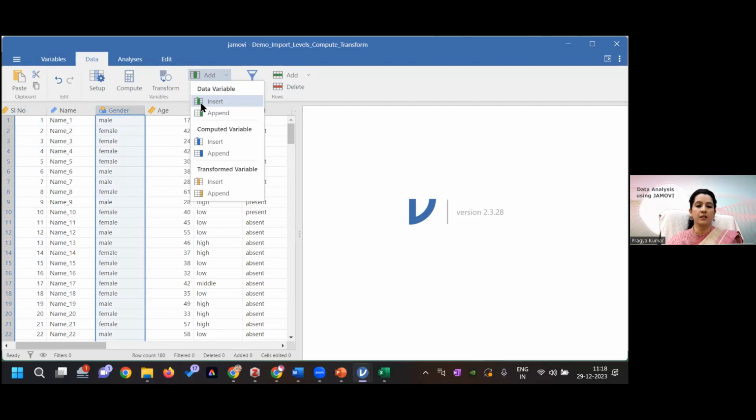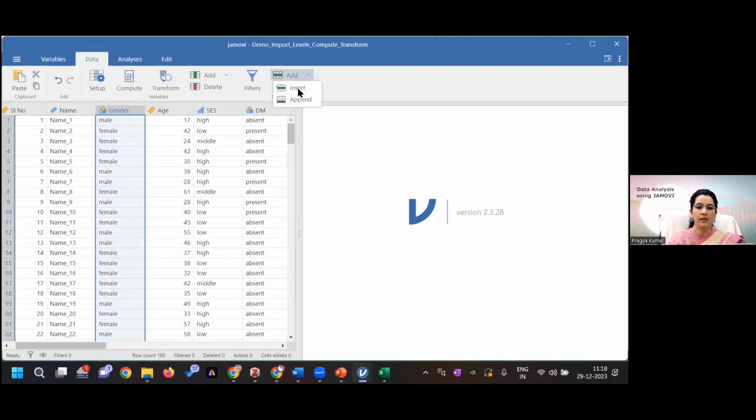Can you see the picture? This green one, this is in between. And then it can be append. Append means towards the last. So add, you can have computed variable also, or you can have transformed variable also. Even if you click on this option of compute and transform, it will appear. Similarly, this is the row. If you want to add a row in between, you can write insert or append at the last, and this is delete in between. So these are the options. This filter, we will see the use of this filter also. But first, let's learn very basic things.